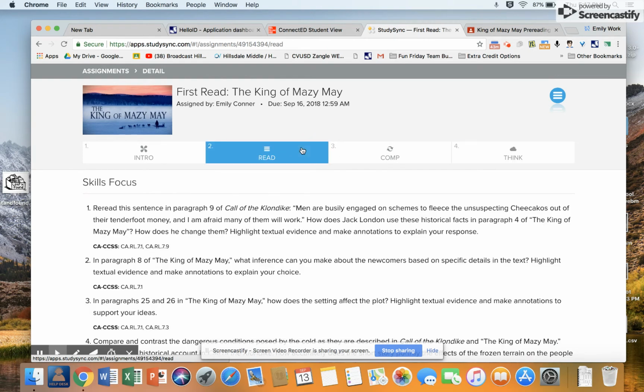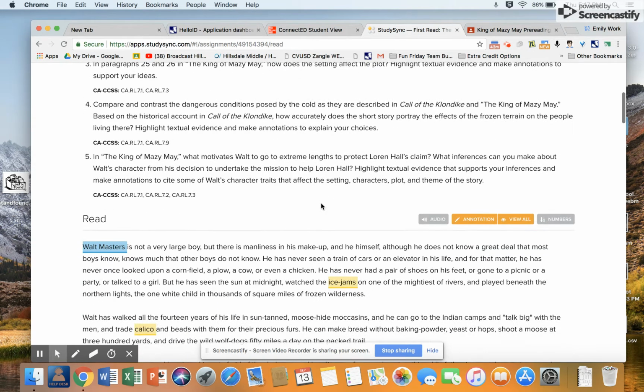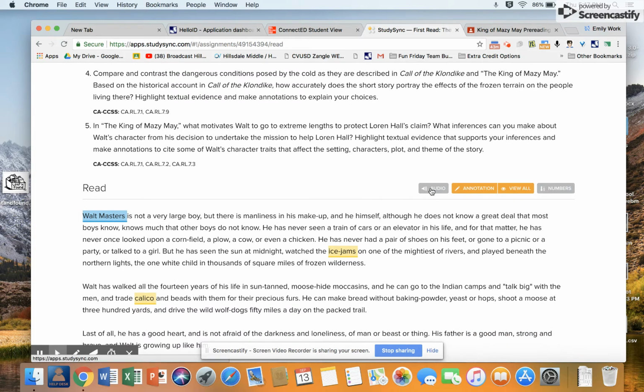Again, just to go back to our reading, there's quite a few tools they have up here. Again, they have audio, which will read.